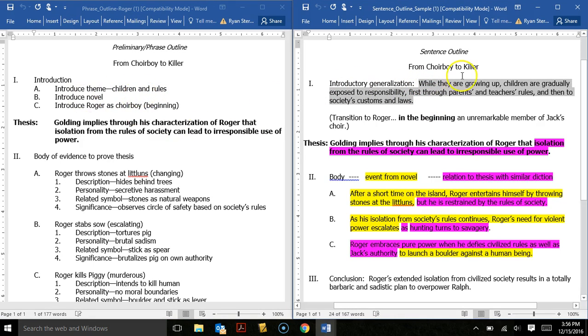All right, so here we have children and rules. Over here we have, while they are growing up, children are gradually exposed to responsibility, first through parents and teachers' rules, and then to society's customs and laws. So we turn this into a complete sentence. All right, if yours is similar, you can do something similar to this, but you cannot use the same exact sentence.